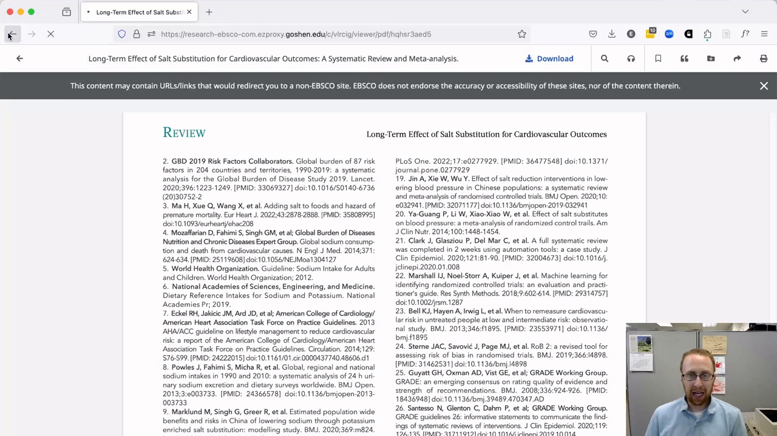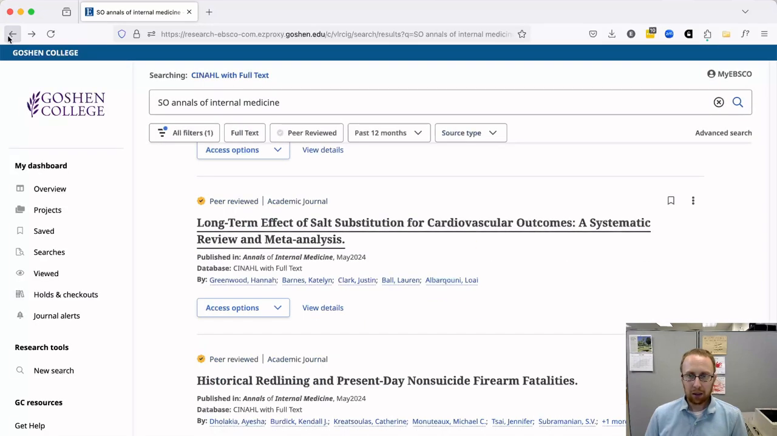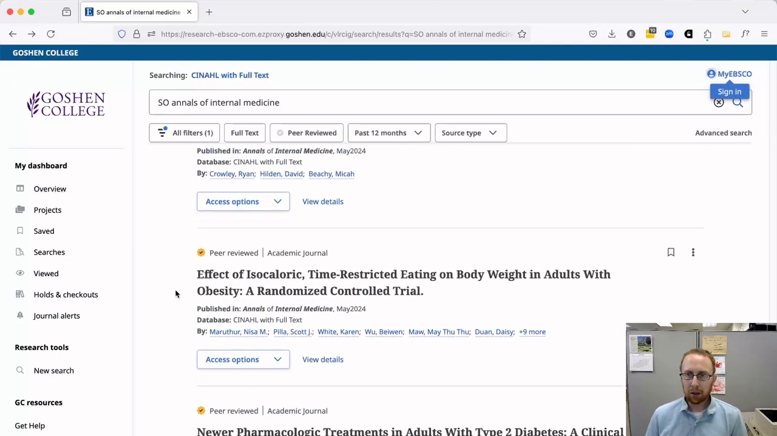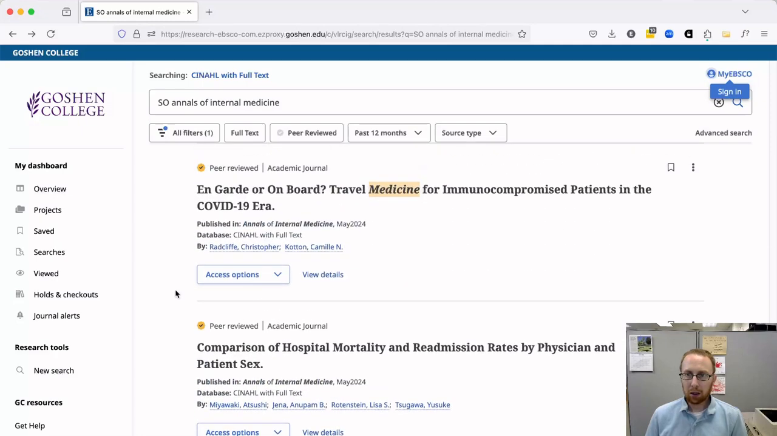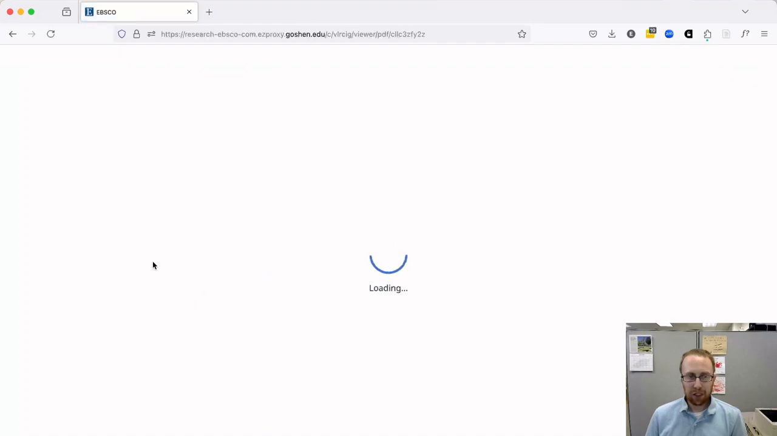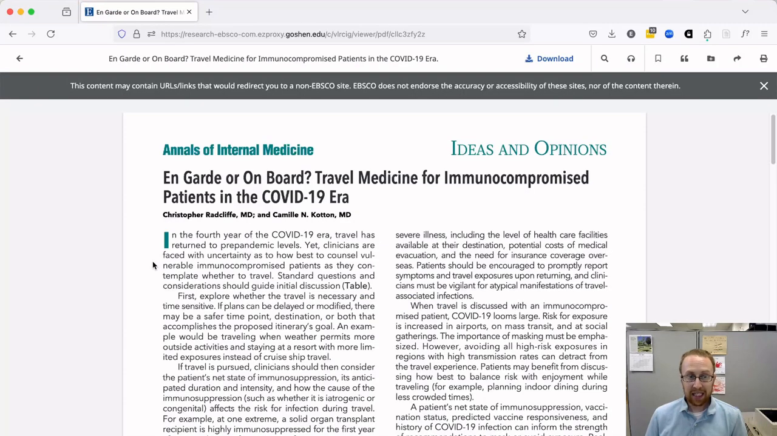Finally, I want to look at a third type of article. So again, I'm going to click back and I'm going to open an article called In Guard or On Board, Travel Medicine for Immune-Compromised Patients in the COVID-19 Era. So let's go ahead and click Access Options in PDF. This type of article is an editorial. So many of us are familiar with the comment sections of our favorite news site or Reddit, right? And the opinions and editorials written in them.